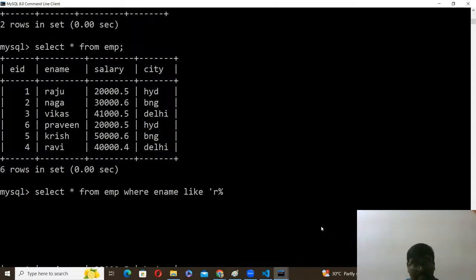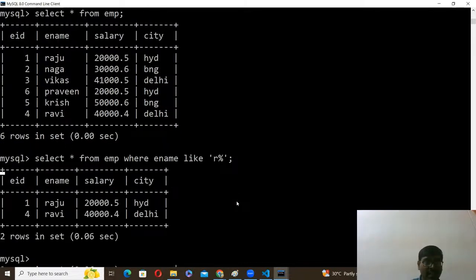R percentage. What is the meaning? Here I am retrieving the employee records whose name starts with the letter R, followed by percentage, in the sense followed by any letters, any number. That is not a problem. The name starts with R. Press enter. R. Clear?